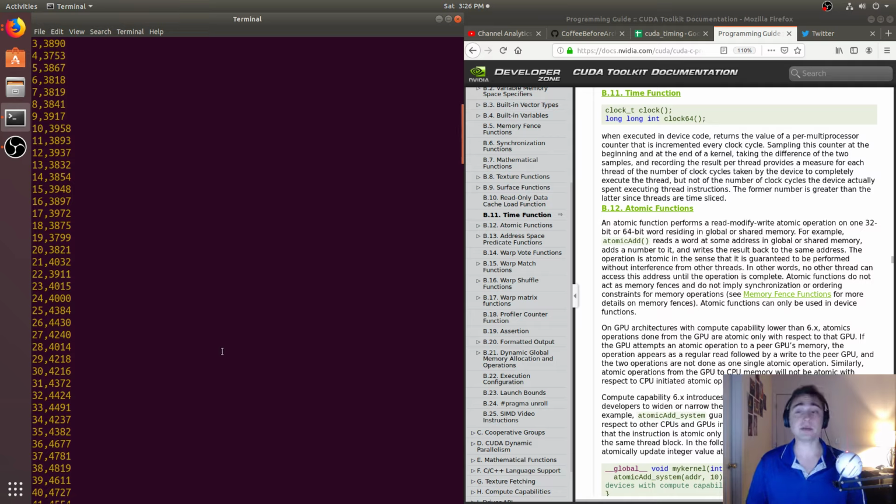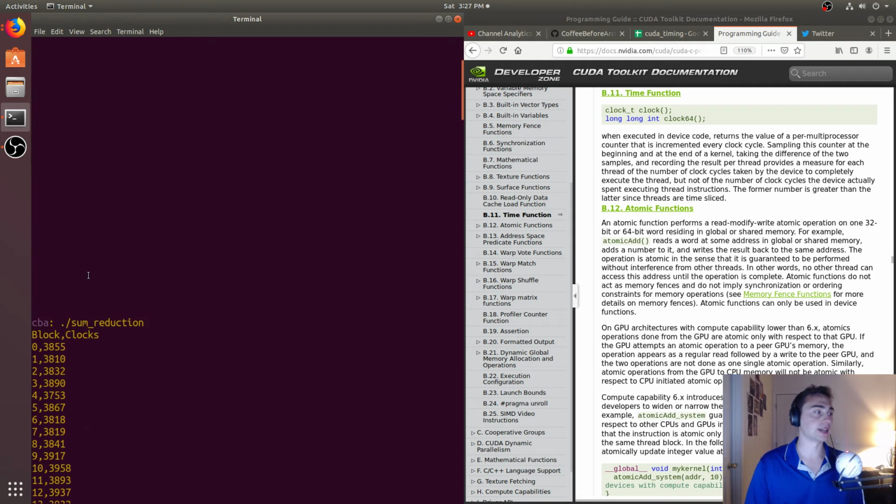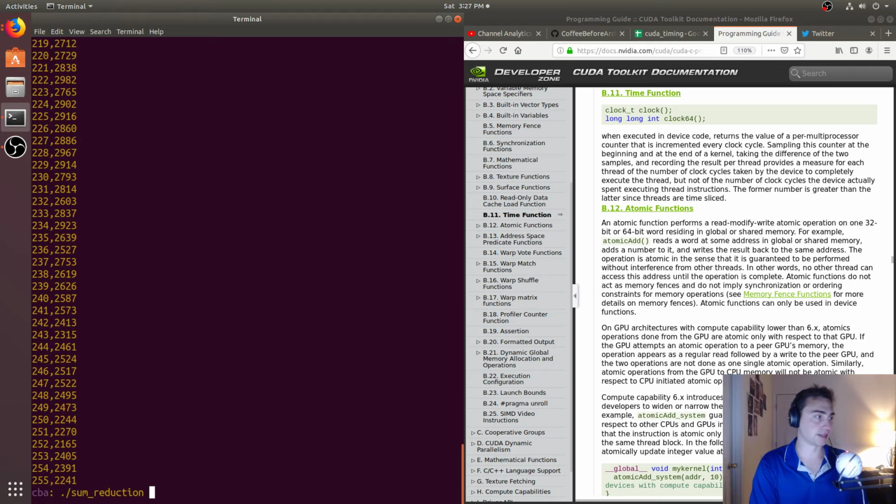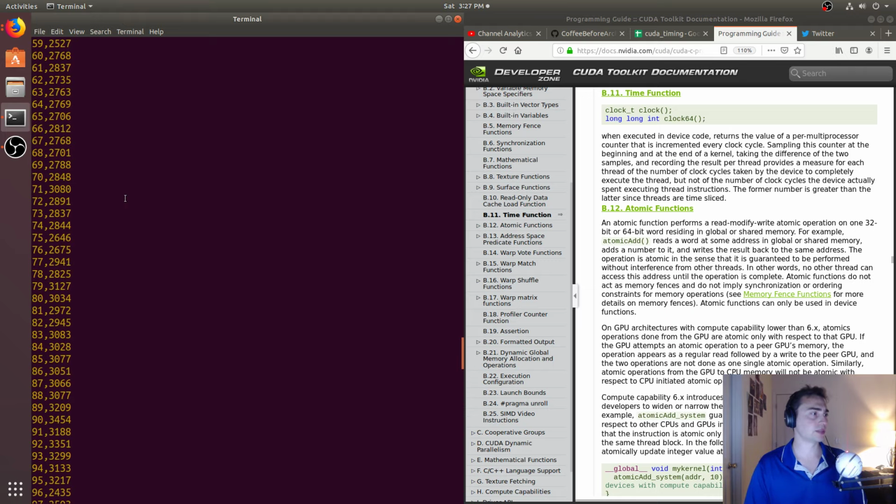Now we have to keep in mind that we're not actually guaranteed how threads are going to be scheduled. We've got a rough idea in terms of how threads will be assigned, but there's going to be variation from launch to launch in terms of what these values are. So as you can see, we have 3855, 3810 cycles, but if we run it again, we end up getting 3817, 3408, so it'll change between launches.